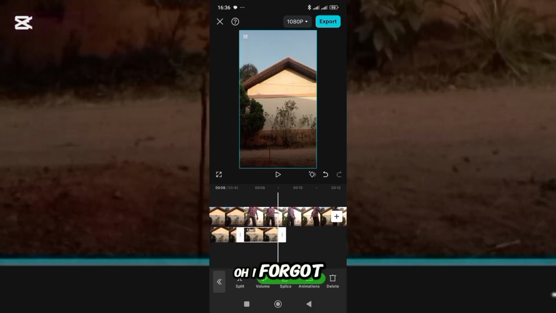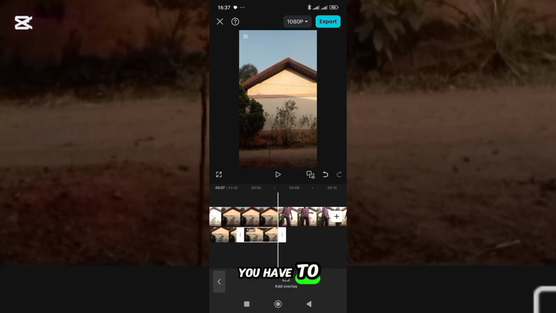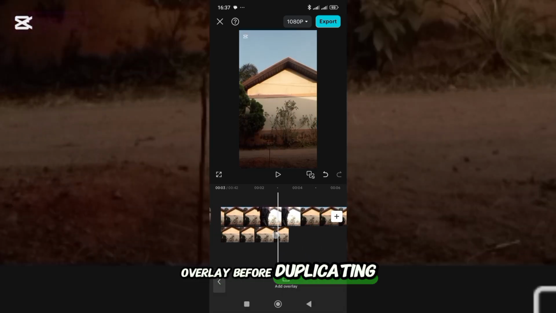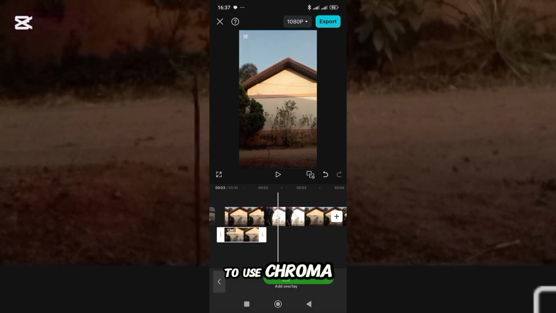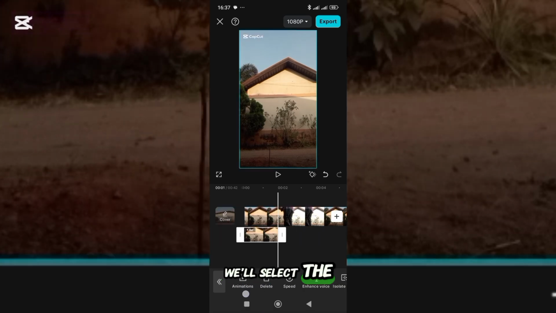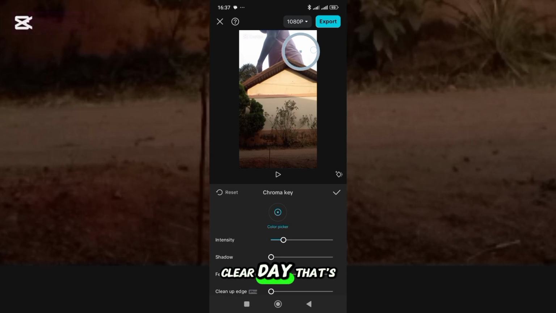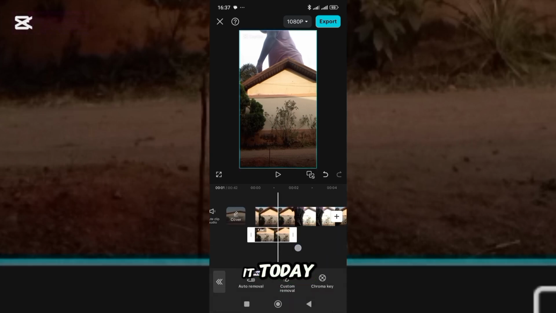Oh, I forgot something. You have to remove the blue part of the overlay before duplicating it. So we're going to use chroma key for this. We'll select the, what do you call it? You select the sky because sky is blue. Today is a clear day. That's how I was able to do it today.